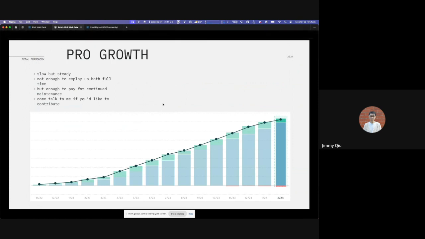Growth has been decent, slow but steady. Not enough to employ us full time, but enough to pay for maintenance and add new features. We're always looking for people to contribute if anyone is interested.